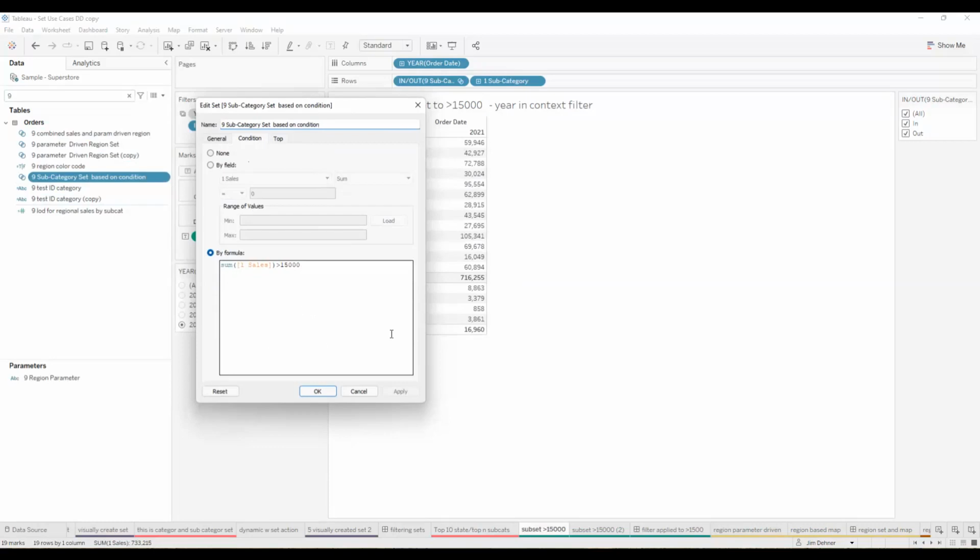Now this formula block here is just like an LOD, okay, in the sense that any dimension or any measure in here has to be aggregated. So we're looking at the sum of sales at the subcategory level greater than 15,000. Now you'll notice that this is Boolean. It returns a true or a false. And that's the other thing that has to be done in this formula block. It has to return either a true or a false. If it returns a true for the subcategory, the category is in the set. If it returns a false, then it's out of the set.